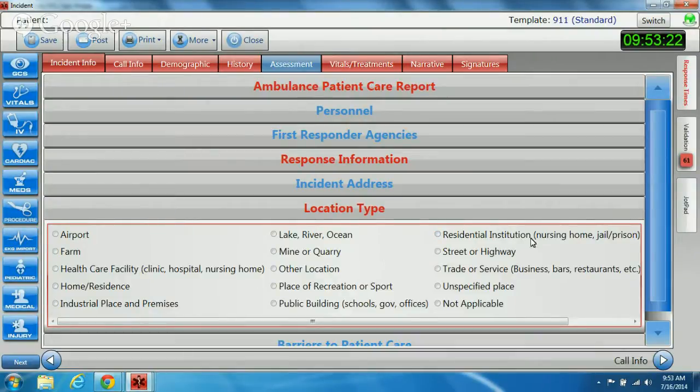So this would be, again, oh, I got nursing home both places. Which one do I use? This would be an assisted living type facility, not skilled nursing. So some of the memory cares or group homes where you have folks that have some learning disabilities or need some help with daily living, but it is not skilled nursing. Jail, prison is kind of self-explanatory.